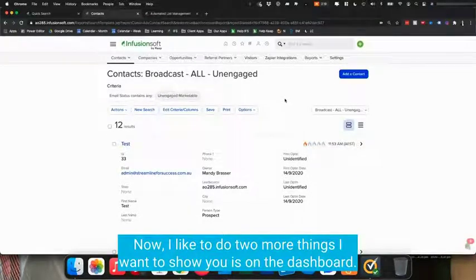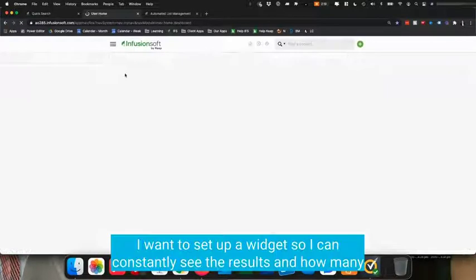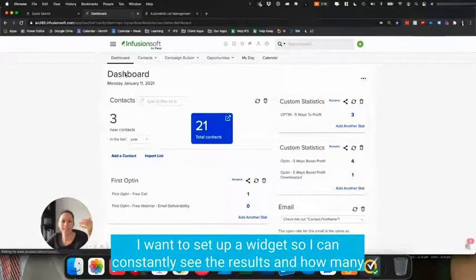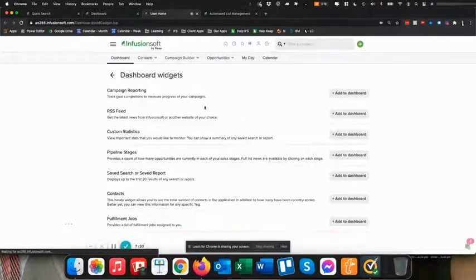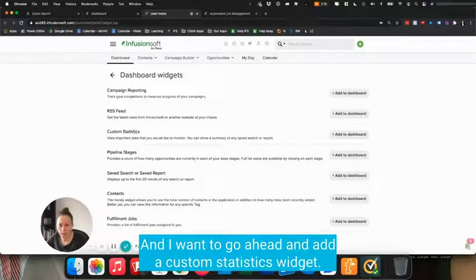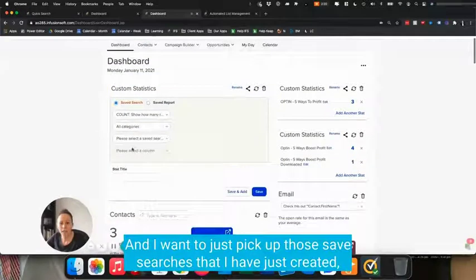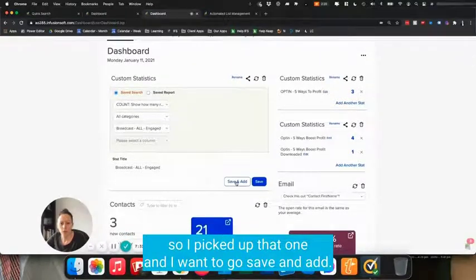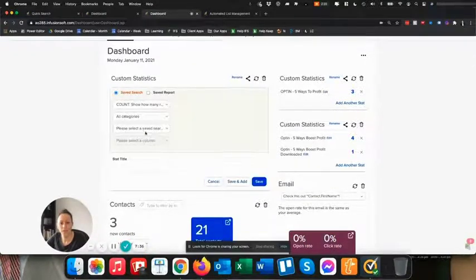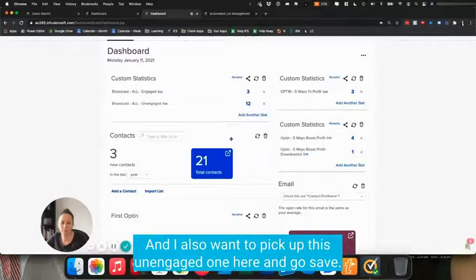Now, there are 2 more things I want to show you on the dashboard. I want to set up a widget so I can constantly see the results and how many people I've got in both of these groups. So I can go ahead and add a widget, and I want to add a custom statistics widget. And I want to just pick up those saved searches that I have just created. So I've picked up that one, and I want to go save and add. And I also want to pick up this unengaged one here and go save.